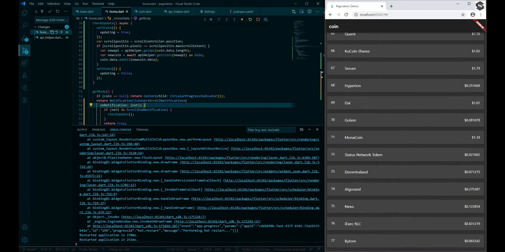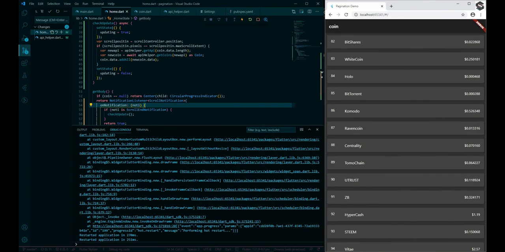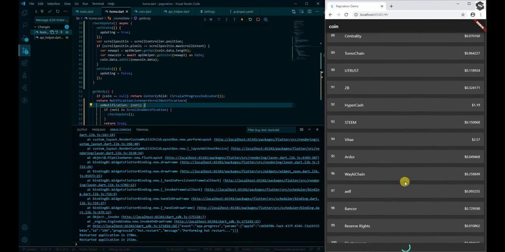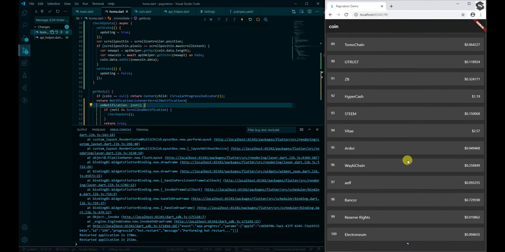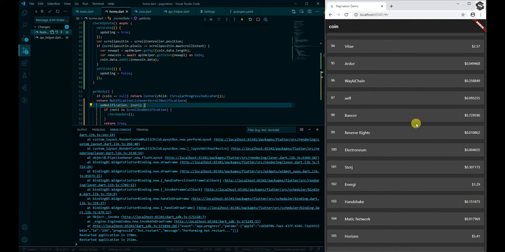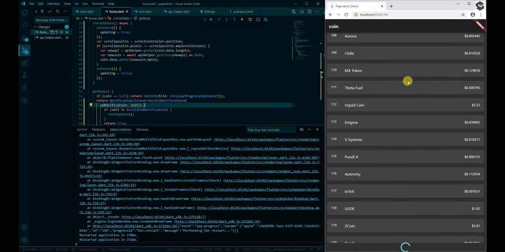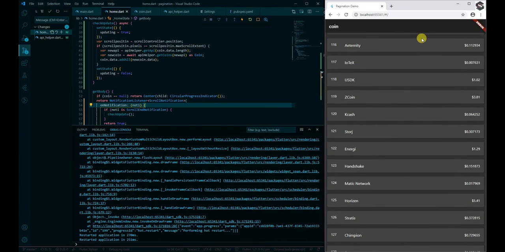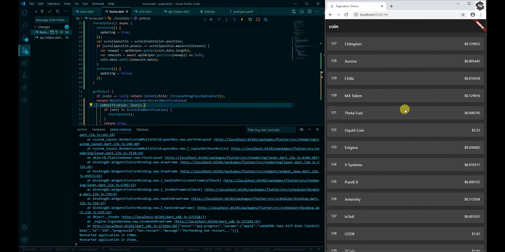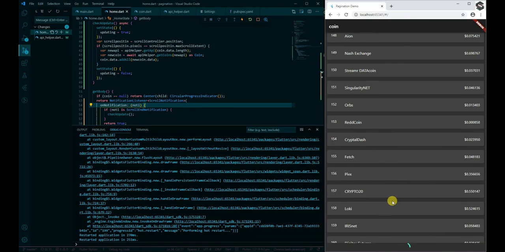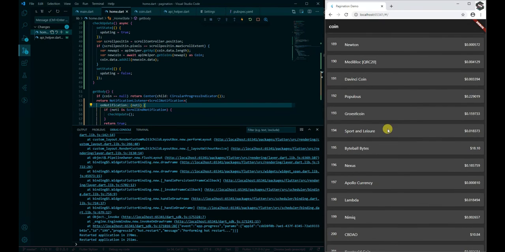Let's check it. Now after I scroll down to the 100th element, as you can see on the screen, the progress indicator has started and fetched the new data. If we scroll again, it will pull the data again and again. This is how you can implement pagination. It's very simple. The basic logic is you need to compare the current pixels to the maximum scroll extent. If they are equal, then you just need to implement your logic to pull new data.